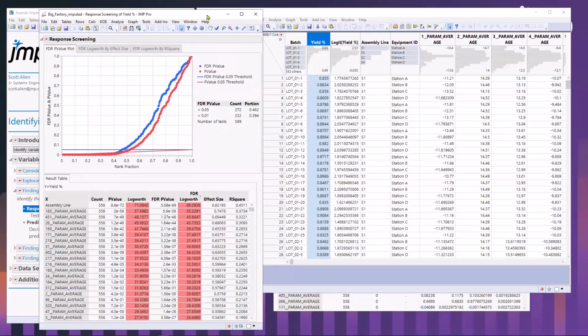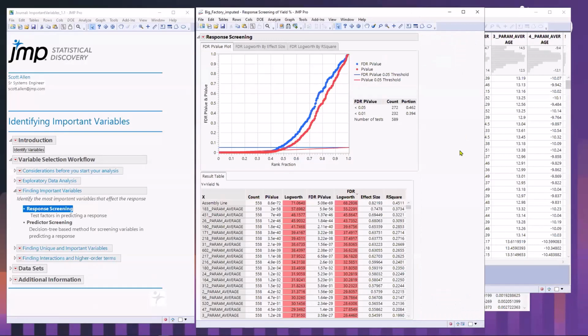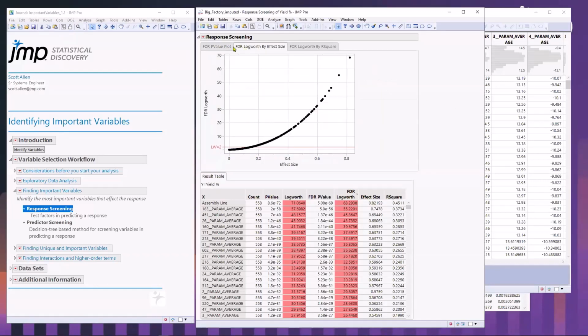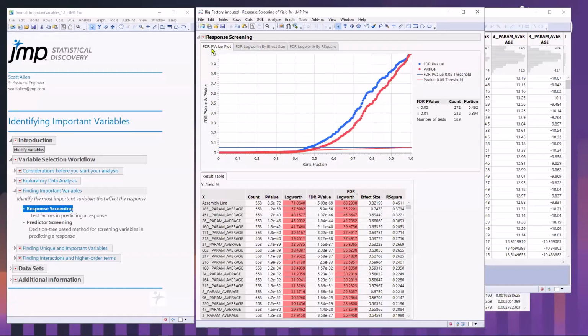And so what I get here is, if you're running on version 16 or lower, when you run this, you'll get a couple different data tables. One really nice improvement in 17 is all those results are consolidated into a single window that's tabbed. So we get our false discovery rate p-value plot up here. We're not going to go into a lot of the statistical details here, but essentially very low p-values are going to be more significant, more important at predicting that response than those with high p-values.